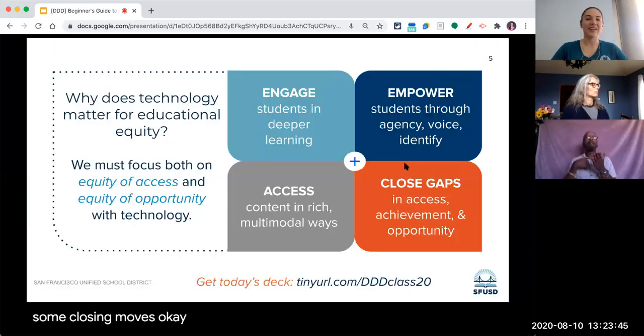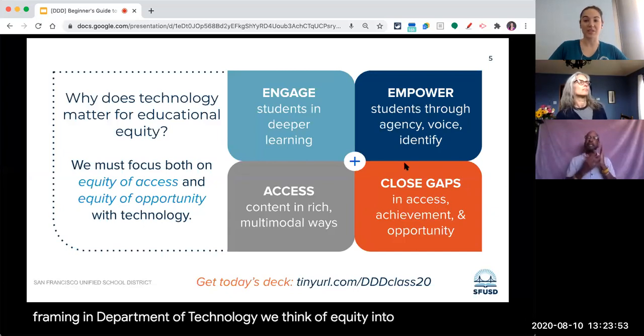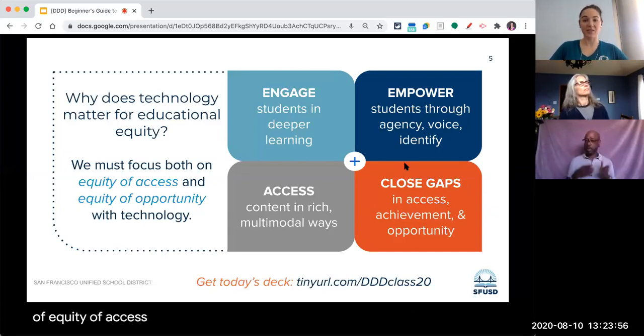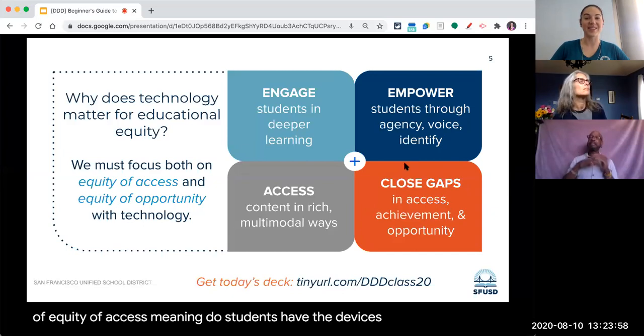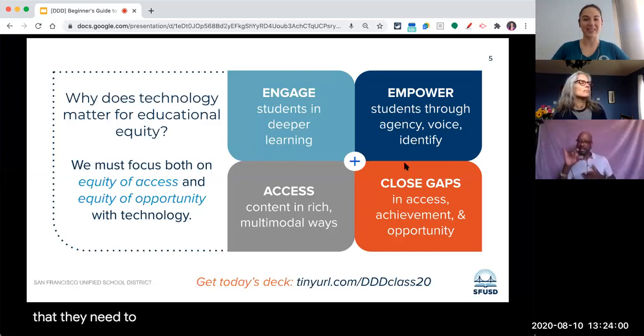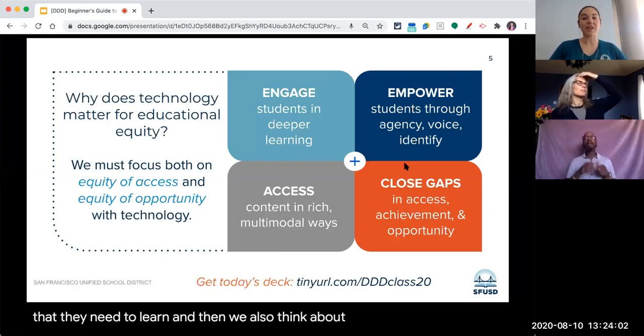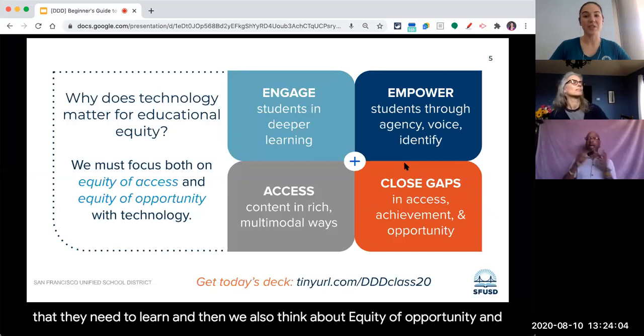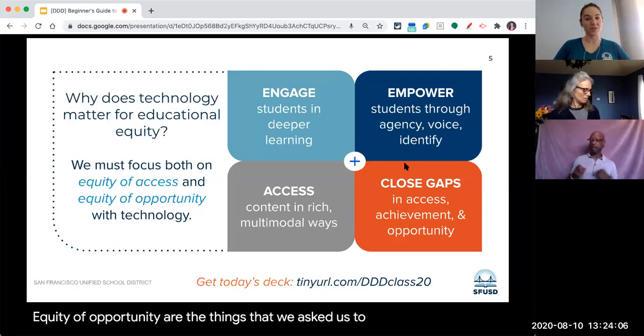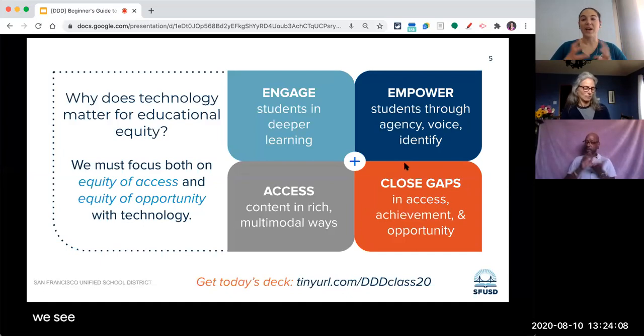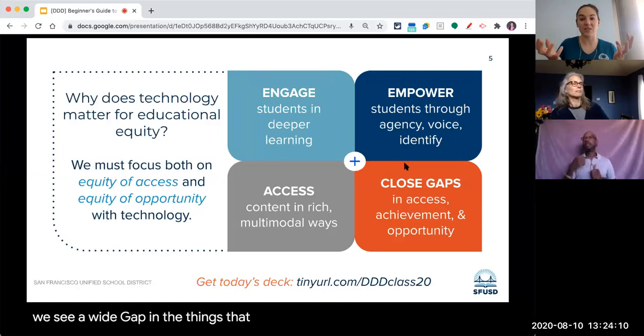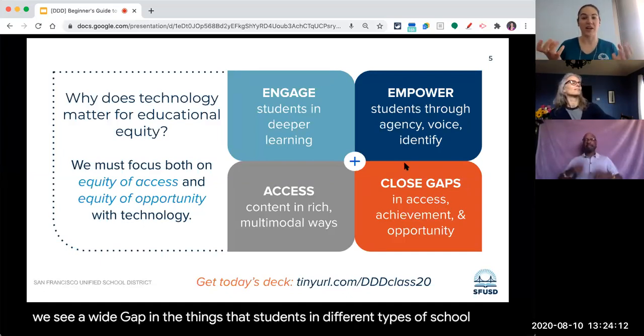Okay. I wanted to pause here also and do a little bit of framing. In Department of Technology, we think of equity in two ways. We think of equity of access, meaning do students have the devices and apps and tools that they need to learn? And then we also think about equity of opportunity. Equity of opportunity are the things that we ask students to do with technology. We see a wide gap in the things that students in different types of school environments are asked to do.